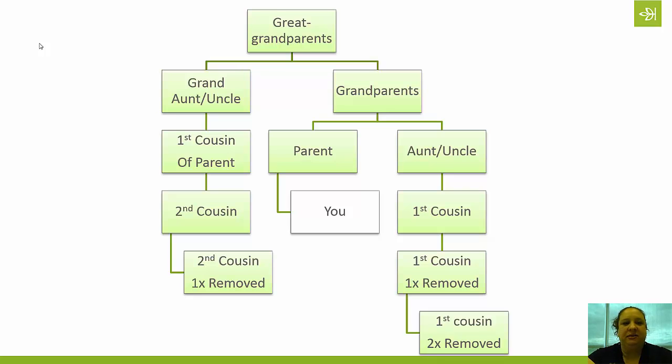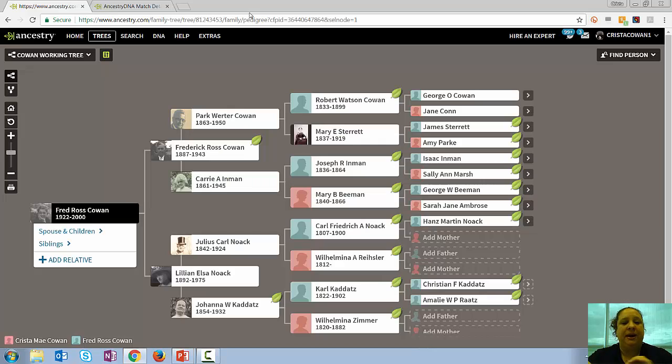In real life, it doesn't matter. A cousin is a cousin. But on paper, it matters because it helps you understand where to place someone. So let's just look at my tree for a minute. Again, this is another way to look at this same concept so that you can start to understand how to fit people into your family tree or where they might go so that you can do some additional research.